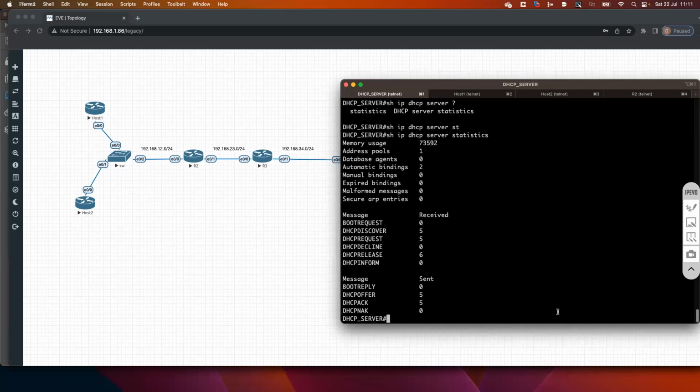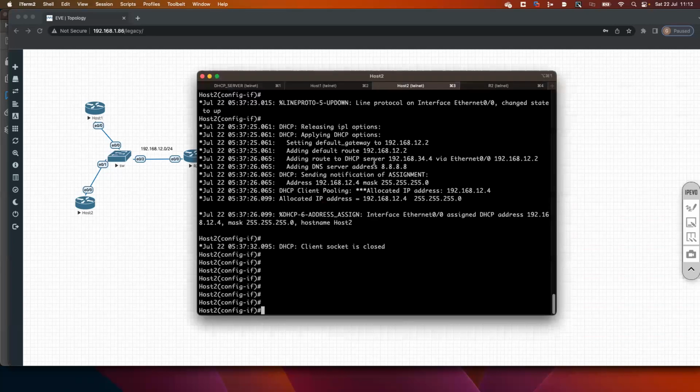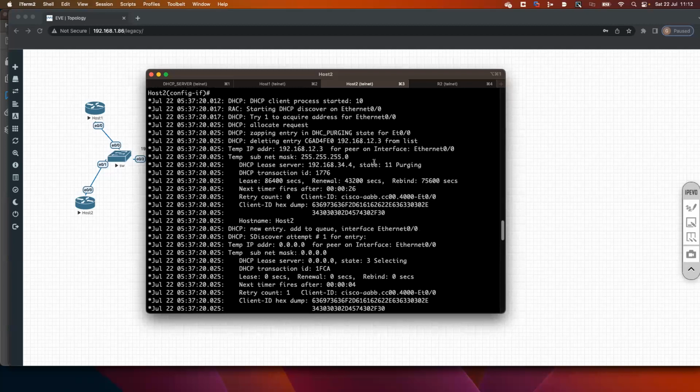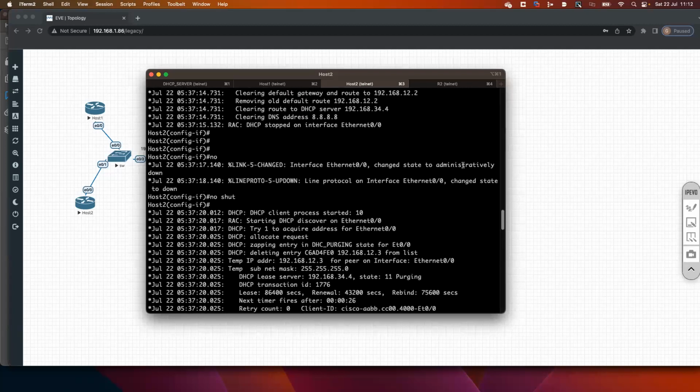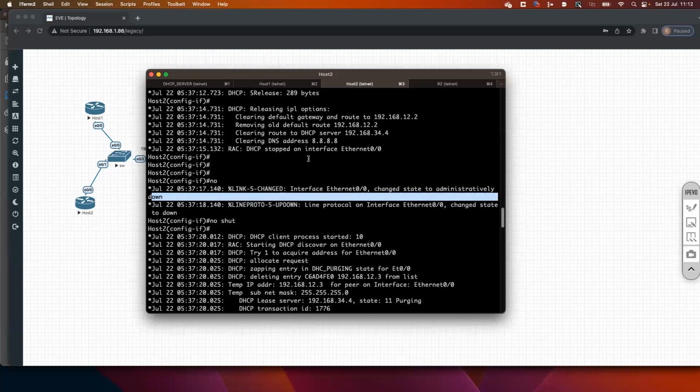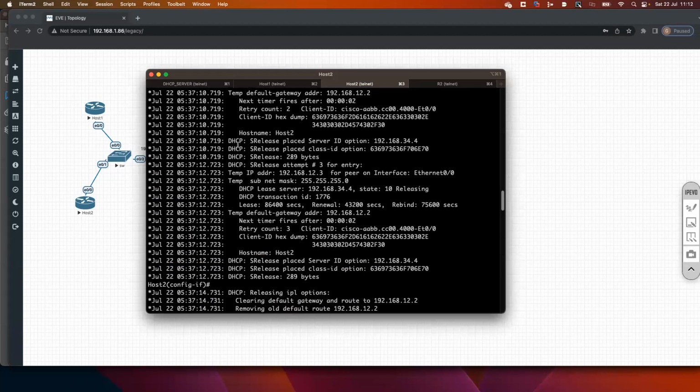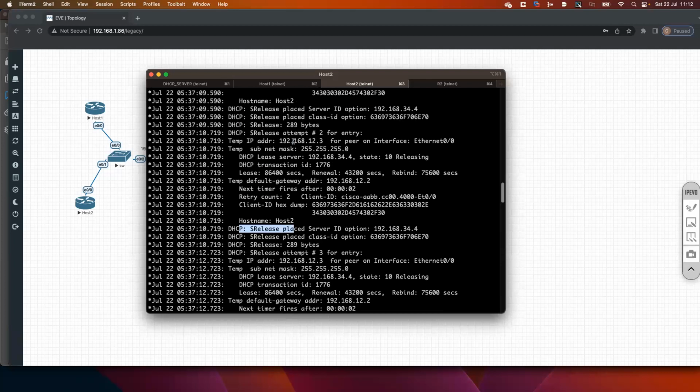Show IP DHCP server statistics. Yeah. Here also you can see how many discover requests I have got till now, how many DHCP request messages I have sent, how many release requests I have got. So when I was doing the shut interface command on this host, it was basically sending a release message also. See this administratively down. Okay, when I made this down, it must have sent a release message. See, this DHCP release has been sent.